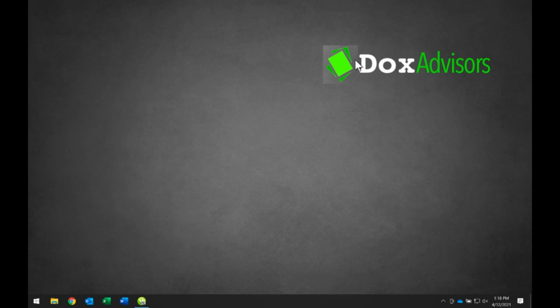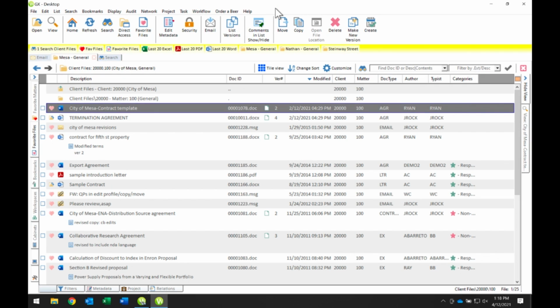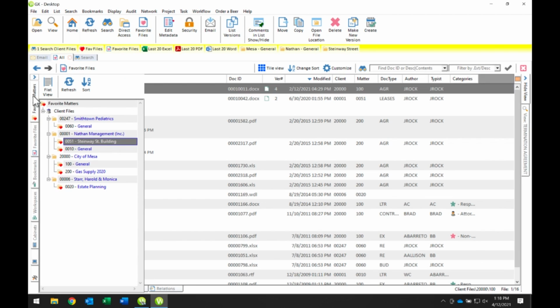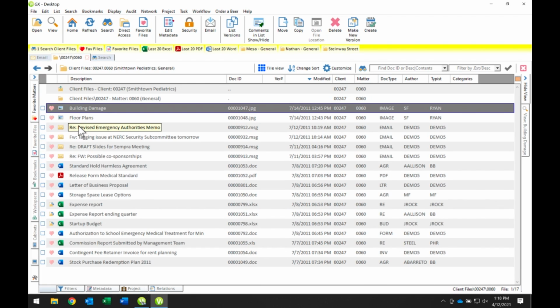Let me show you one of our more popular methods for training Worldox users how to set up and use bookmarks effectively. First, double-click the Work Zone icon to open the Worldox file list window. Click on the Favorite Matters tab on the left side navigation panel. Select one of your recent matters, and this will display all files for the selected matter. Now we need to add a new button to the button.